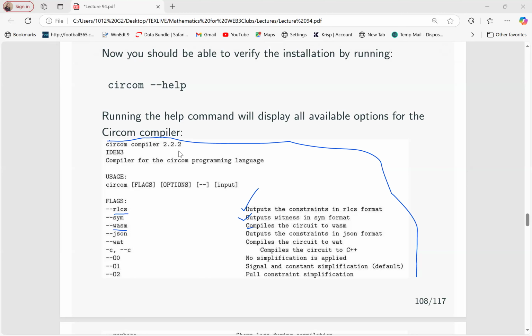Now, somebody says cargo build release is supposed to take approximately 3 to 5 minutes.